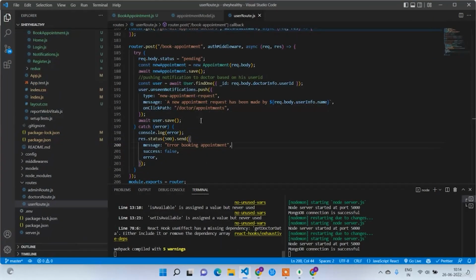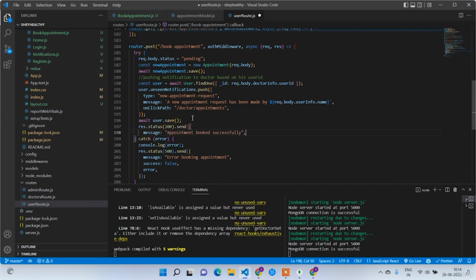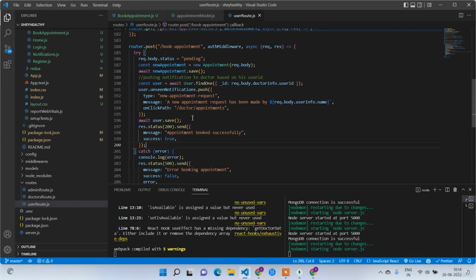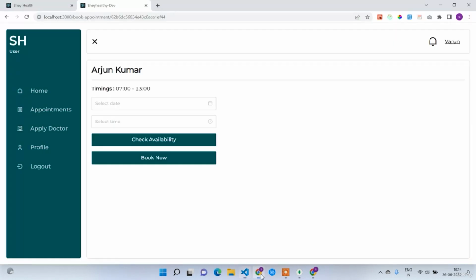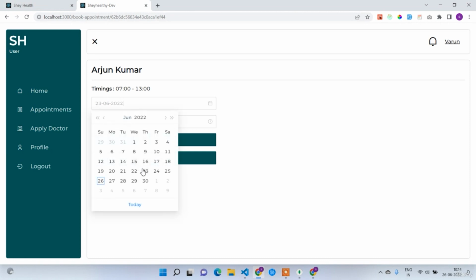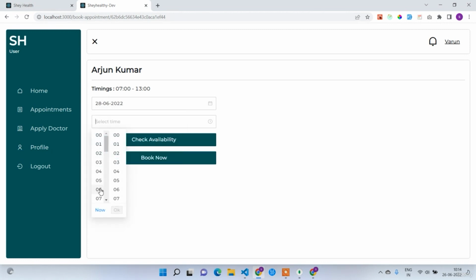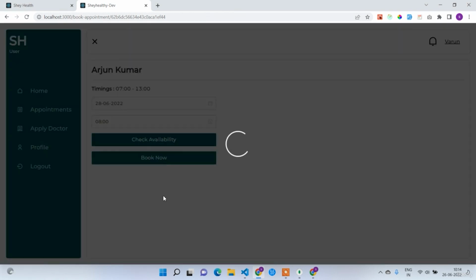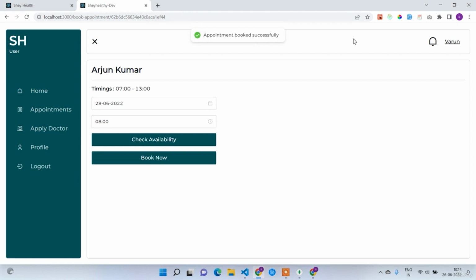So first of all we have to send the response here. After saving the user, response.send, appointment booked successfully, success true. That's all. Now this time it should show the message. So same booking, I'll apply June 28th and timings 8 o'clock, just 8 o'clock. Book now, appointment booked successfully.